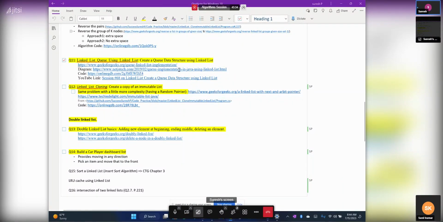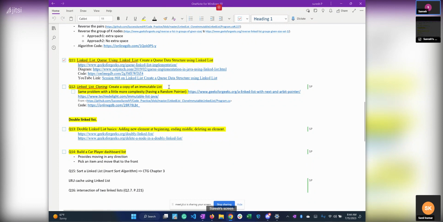Today we are going to discuss one problem in linked list. Create a copy of immutable list. What is immutable list? Immutable list means it's read only. Immutable means you cannot add new elements, you cannot delete any elements, something like that. So the intention of this algorithm is to create a copy of the linked list.